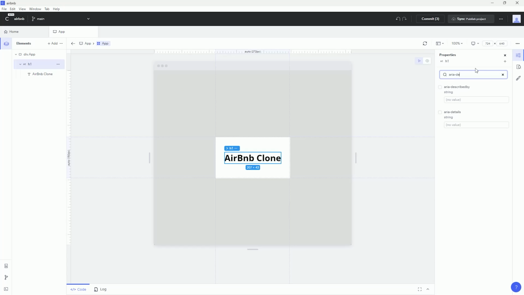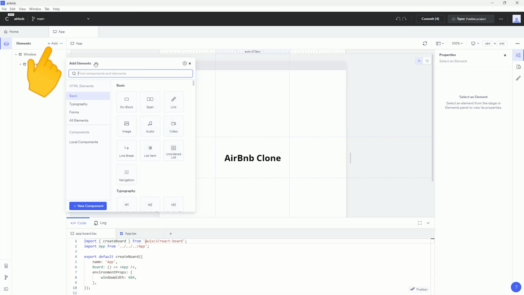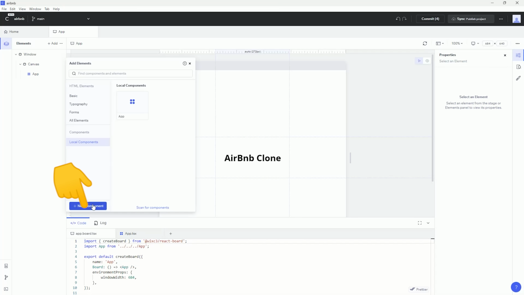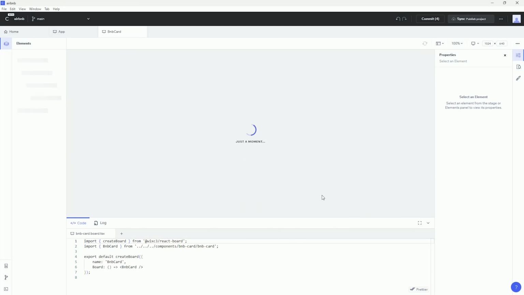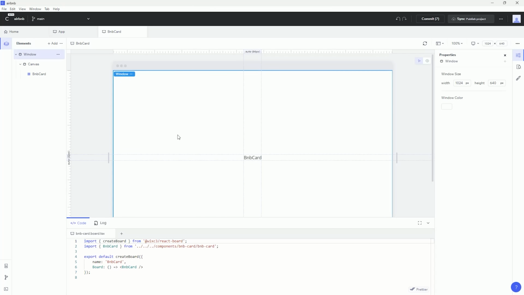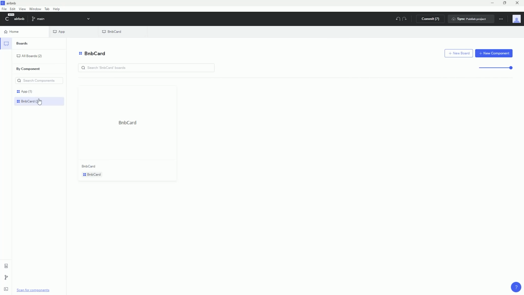That's pretty cool, but now it's time to build our first React component. Back in the home screen, I'll go ahead and click Add, followed by New Component. We'll give it a name of B&B Card, which will represent our image carousel. It's also worth noting that you can create custom templates if you find yourself implementing the same patterns in multiple components. Once created, you'll notice back in the Home tab that it also creates a new board for us, which allows us to develop this component in isolation.